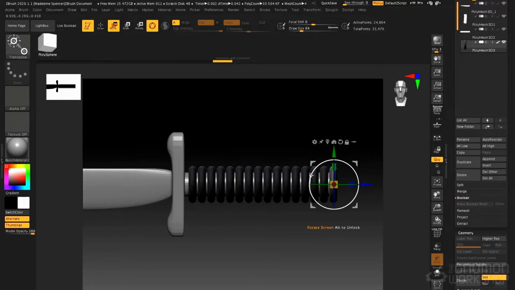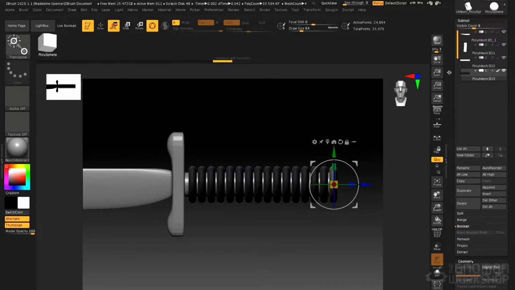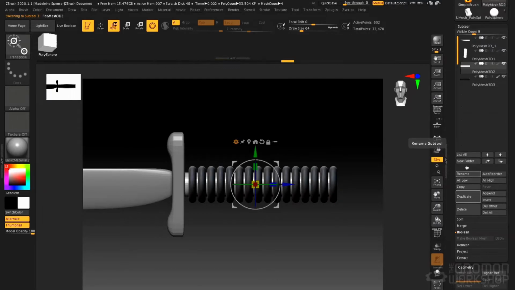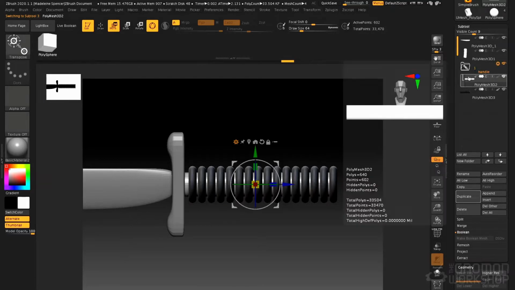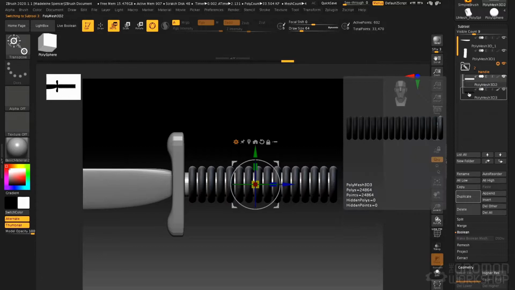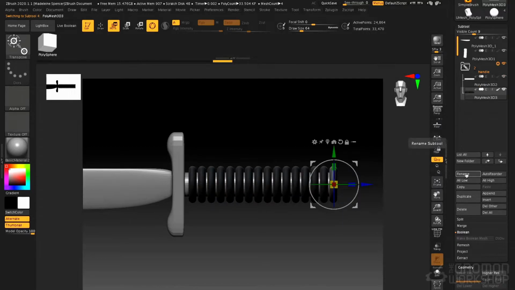Okay? All right, so now we're not going to use start groups here. We're going to use a more advanced way of organizing our Booleans. I'm going to select the handle. I'm going to create a new folder, and I'm going to call this handle. That puts the handle inside the folder. I'm going to grab these rings, put them inside the folder, and I'm going to name this subtool Rings.